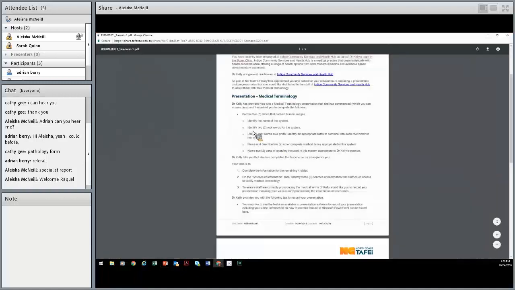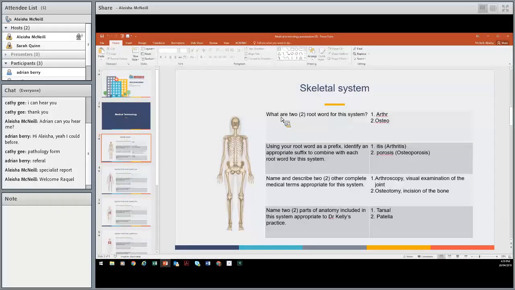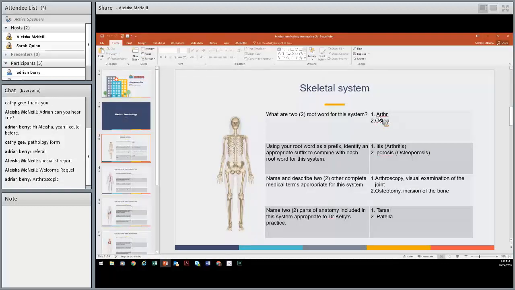And they identify 2 root words for the system. So you've got 2 root words you'll need to write down for each system. So for here, the 2 root words for the skeletal system are arthr and osteo. Can anybody tell me what arthr could be short for? Okay, just wait for Adrian to type in his answer here. Yep, perfect. Arthritis, arthroscopic, perfect.